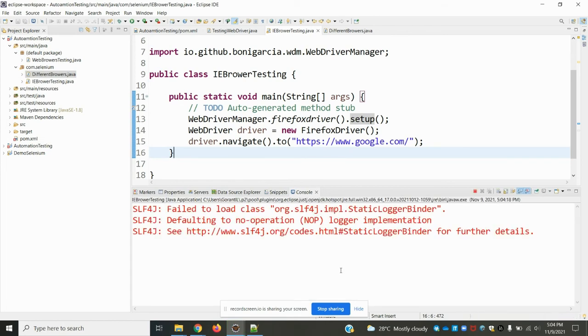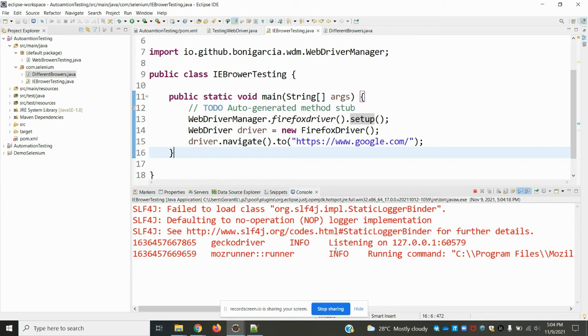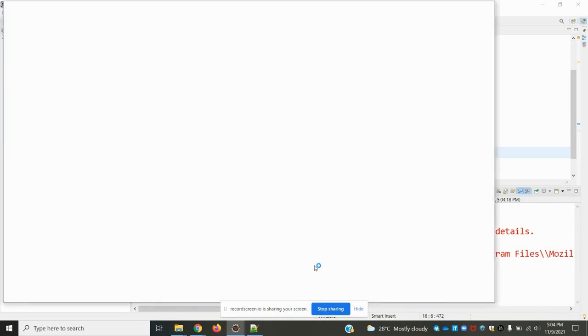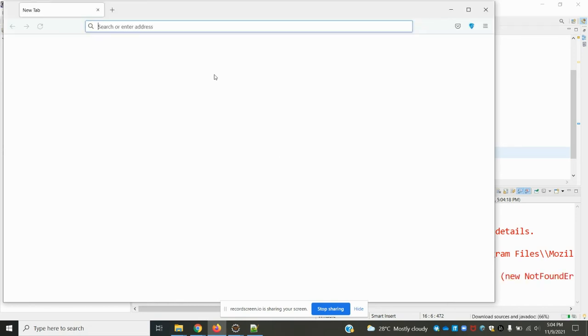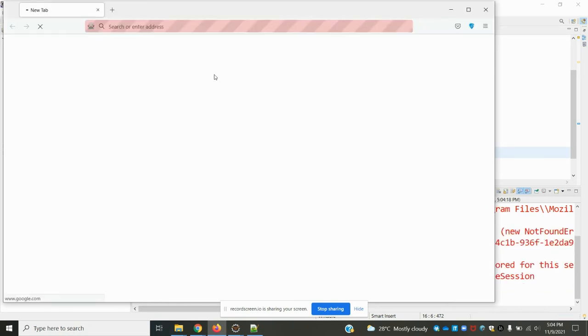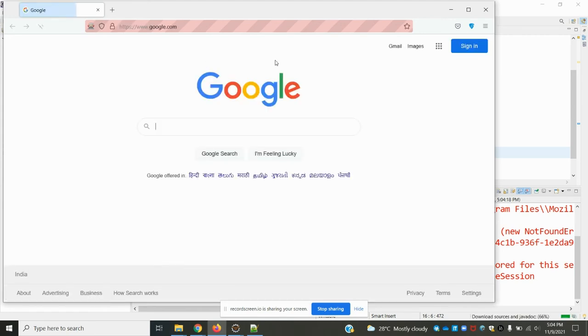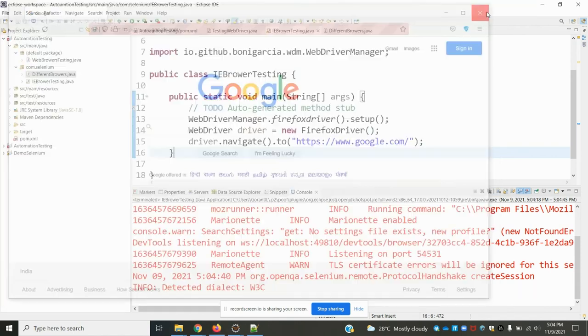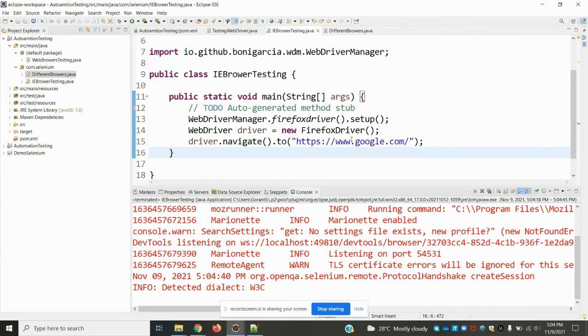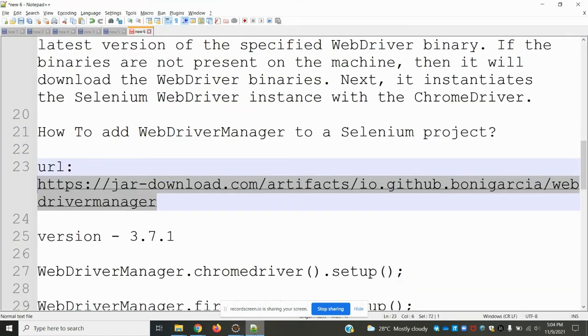We can see Firefox here; it will launch. Now it is running the command and initiating, and it launched the Firefox browser. Firefox will launch Google. Correct. This way, if you want Chrome, you have to change the name.